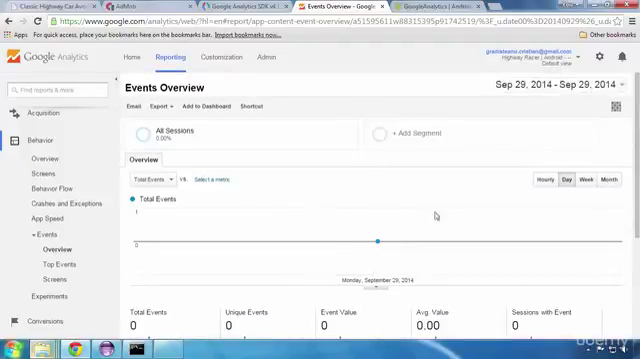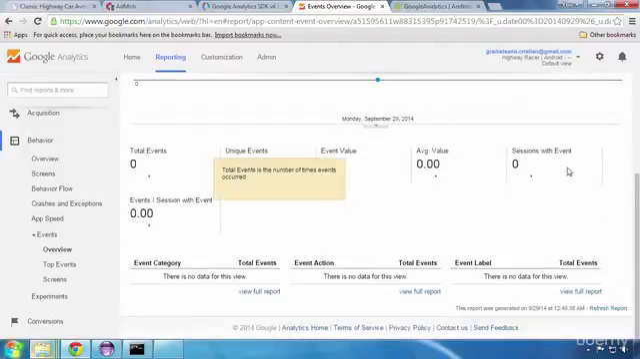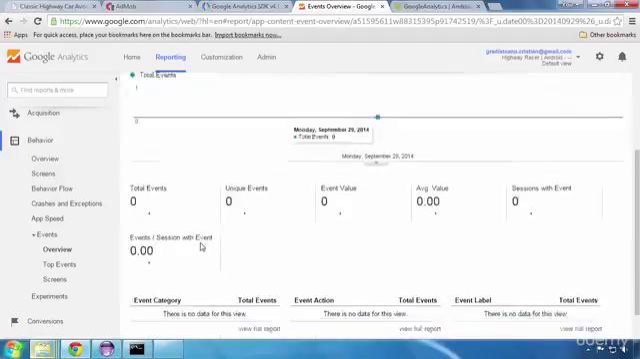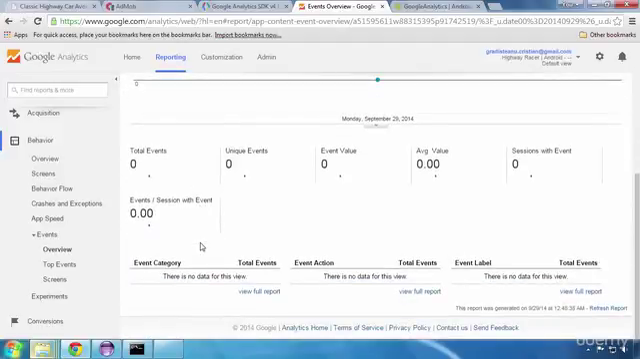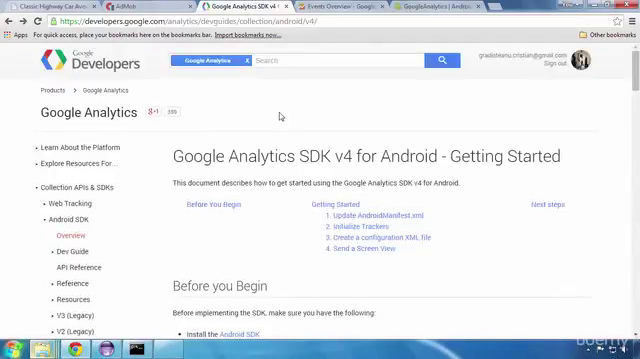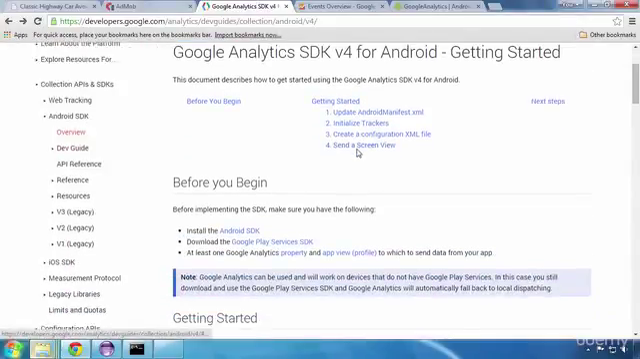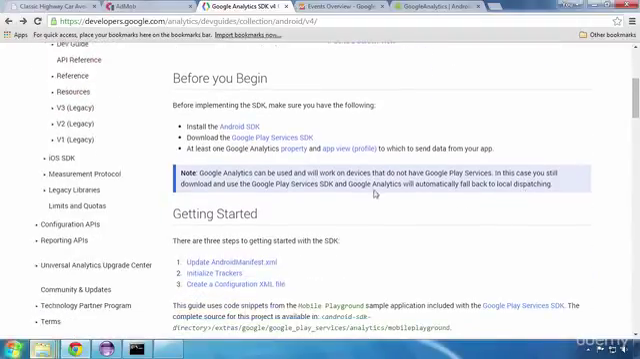Right now, there are no records available in my account because the game does not implement Google Analytics tracking at this time. In order to be able to track the user interaction with my application or game, I will have to implement this into the game. To help us with this process, Google offers great support by describing the necessary steps in one of their developers pages. So, before you begin, you need to make sure that you have the latest Android SDK installed.